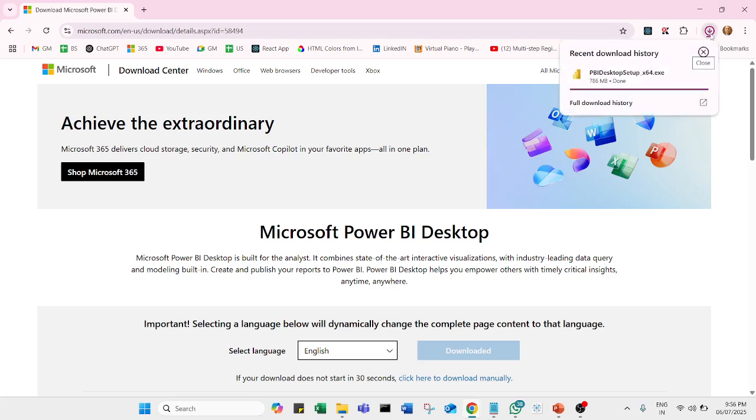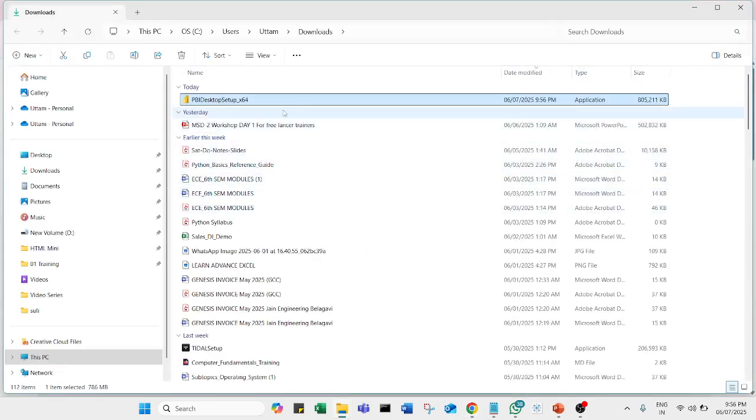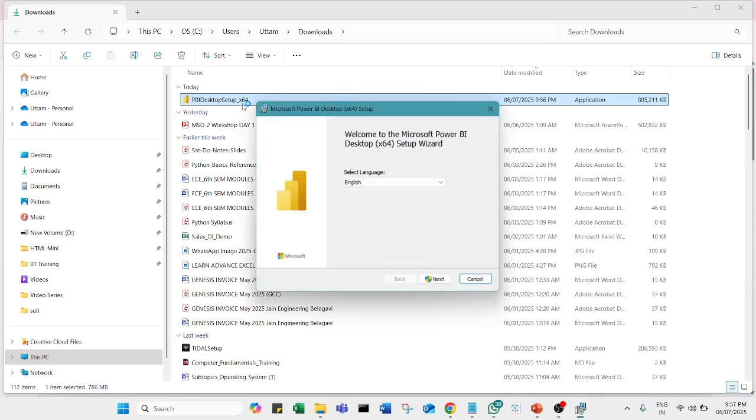I think we are close to complete. Yes, we have completed the downloading of the installation file. So now let's install. I'm sure you can follow the same steps and install it on your system. And once you get the software, we'll start using the software.